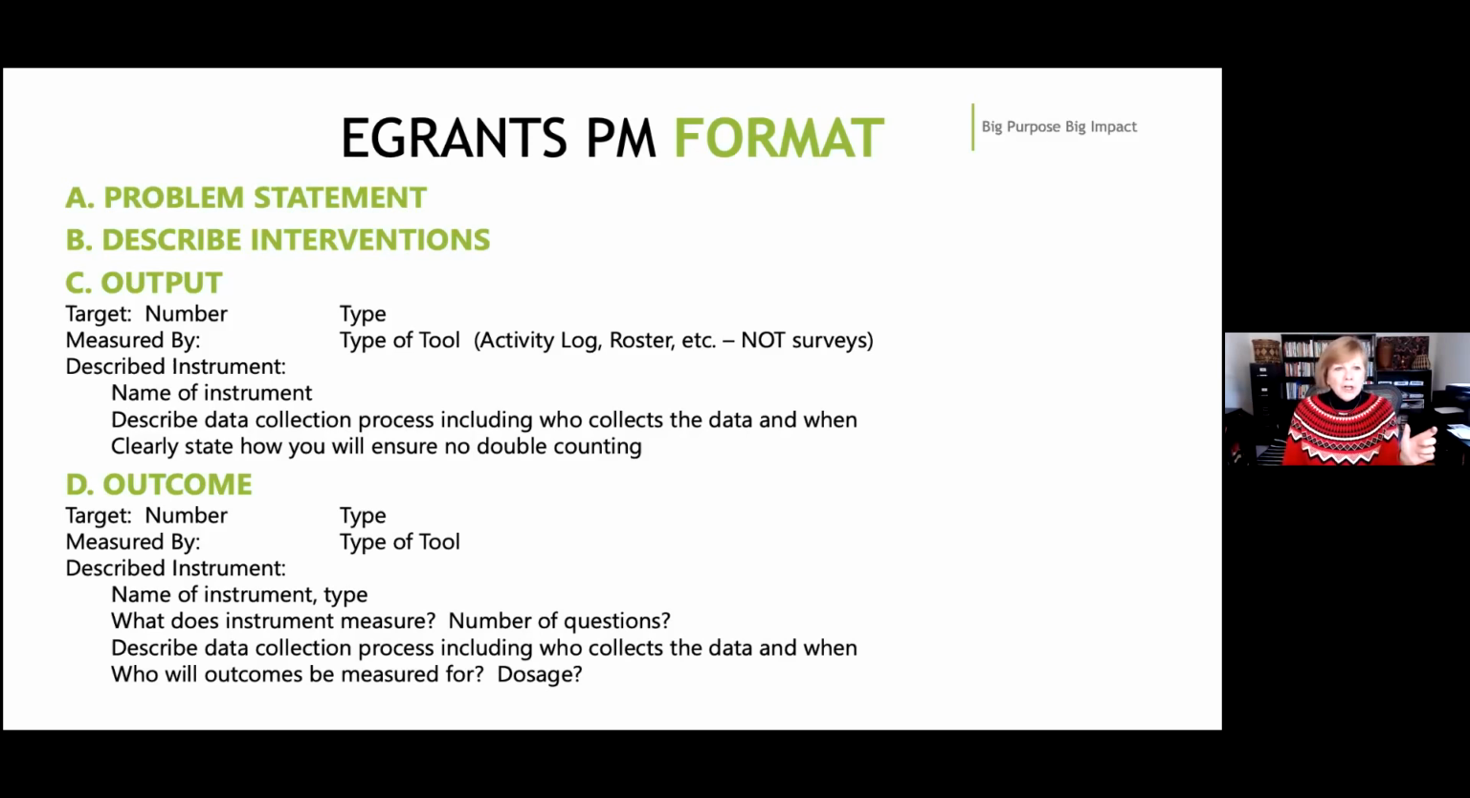You have to give a number, like in the output section, and then say, are you talking individuals? Are you talking miles of trail? For a lot of those, if you pick a national measure, there are drop menus that you pick from. Then there's the measured by, and you have to say the type of tool. Described instrument.